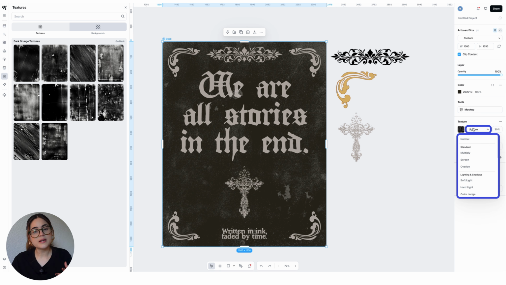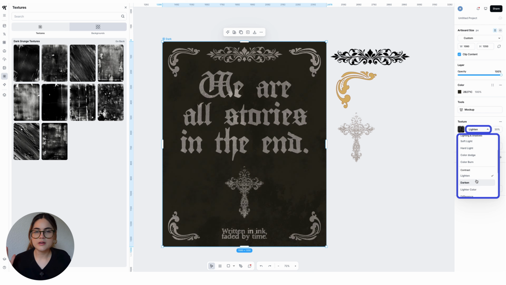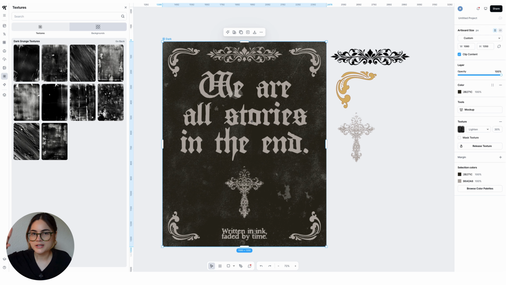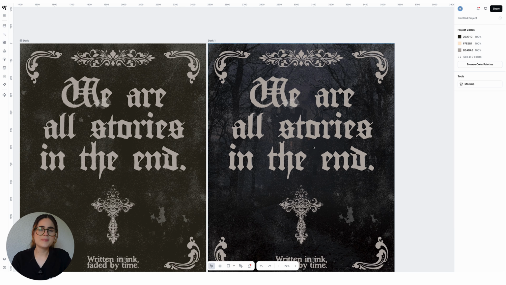And I set the blending mode to lighten, but honestly, you can just play around with the blending modes. I always say this: experiment, have fun with the blending modes. Design is about experimentation. A lot of the time, design is experimenting and playing around with what you like and what you don't like. So go ahead and play around with the blending modes and figure out what works and what doesn't work.